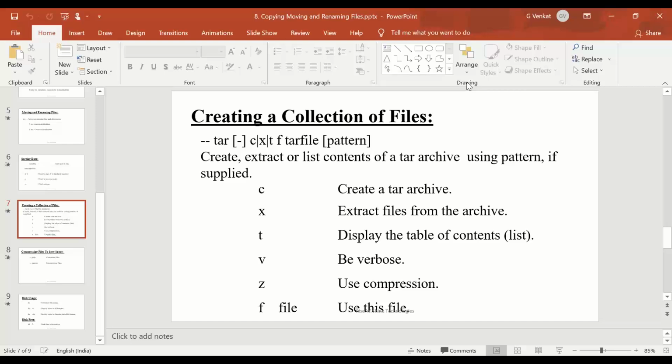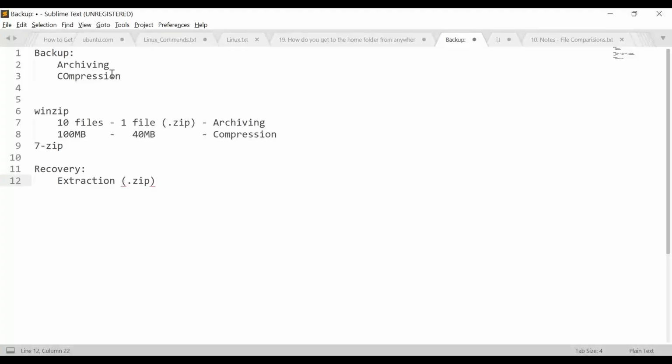What is the main utility available on a Linux system? We have the tar utility. If you try to understand the backup and recovery options, whatever backup activities we are doing, the utility we can use is tar. Or we have the zip and unzip software also available, which can also be used for backup. But tar is one of the utilities which we should know. How do we use the tar utility?